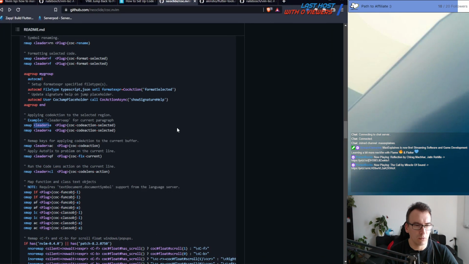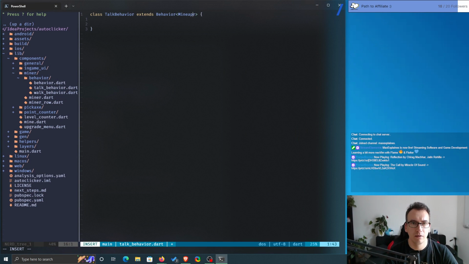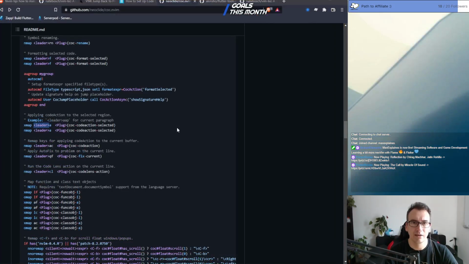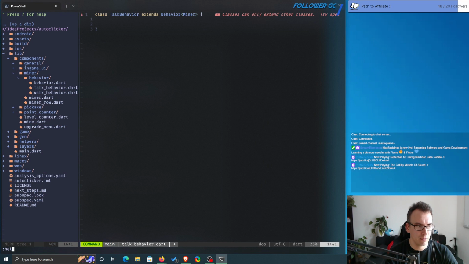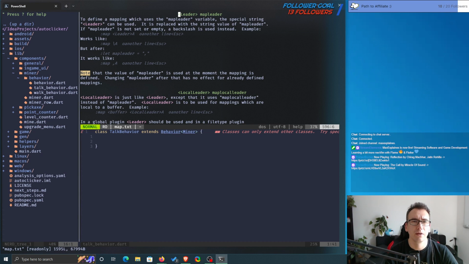Going into the insert mode. So leader A is not the... No, it's just switching to the input mode. That's not what I want, it's sad. Also help leader, right? Help leader. Map leader: to define a mapping leader, blah blah blah. If it's not set or empty, a backslash is used instead. Example, map.